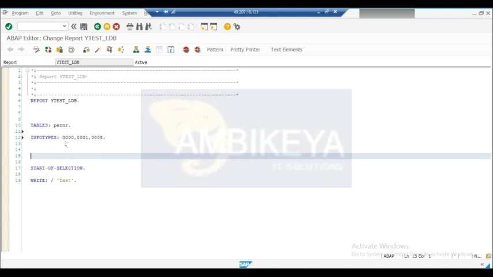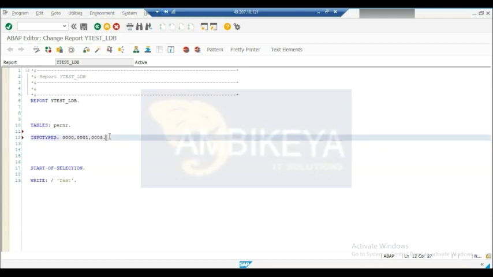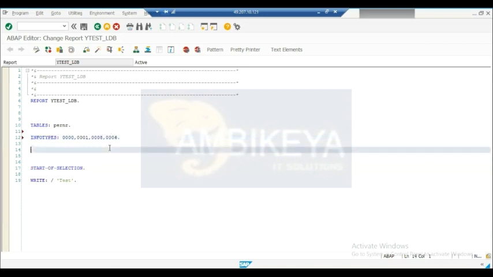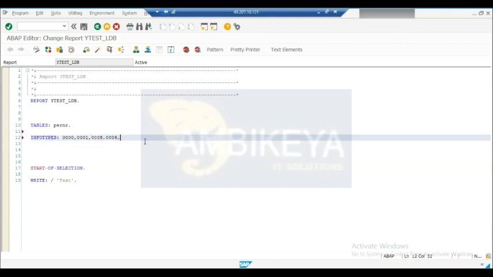We do not declare all the infotypes. Whatever infotypes are required in the program, we declare only those, two or three, four, whatever you need. For example, if you need family details or address details, you can give 0006. Here we will not give PA0001 like this; this is wrong. PA is not required. Even P0006 is wrong, and PS0006 is also wrong. PA is not required. Only give the number, that's it.